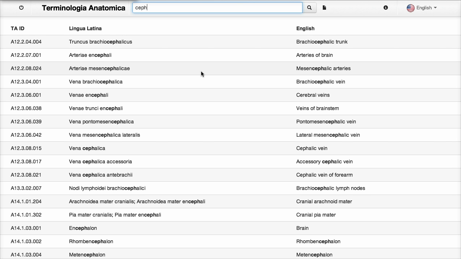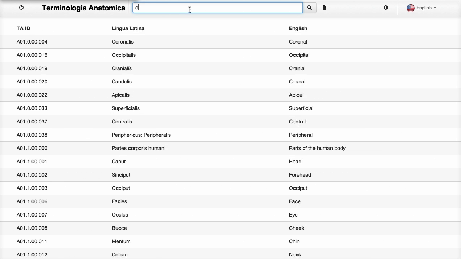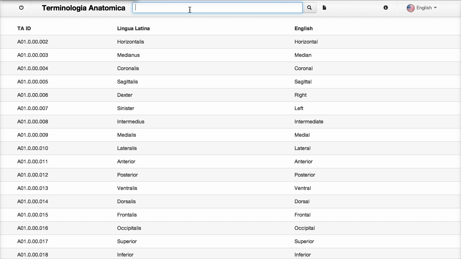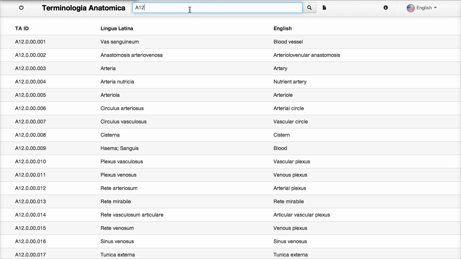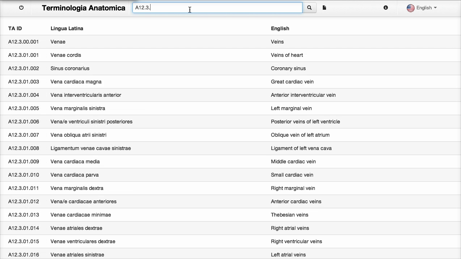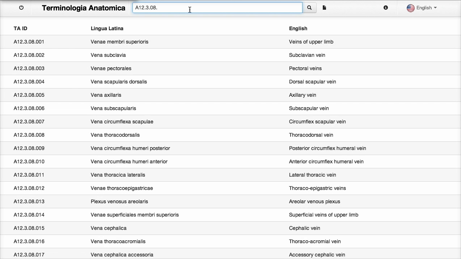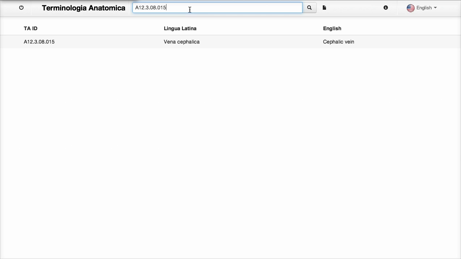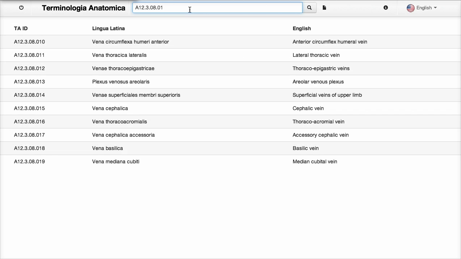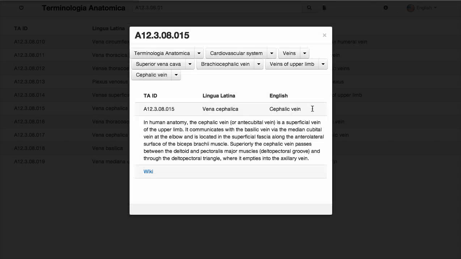Now, if you want to search by the official Terminologia Anatomica ID, you can type it in the same place. Let's take the ID for cephalic vein and type A12.3.08.015. And as before, it searches as you type. Let's click the term. The new pop-up window shows the structural tree of the term.